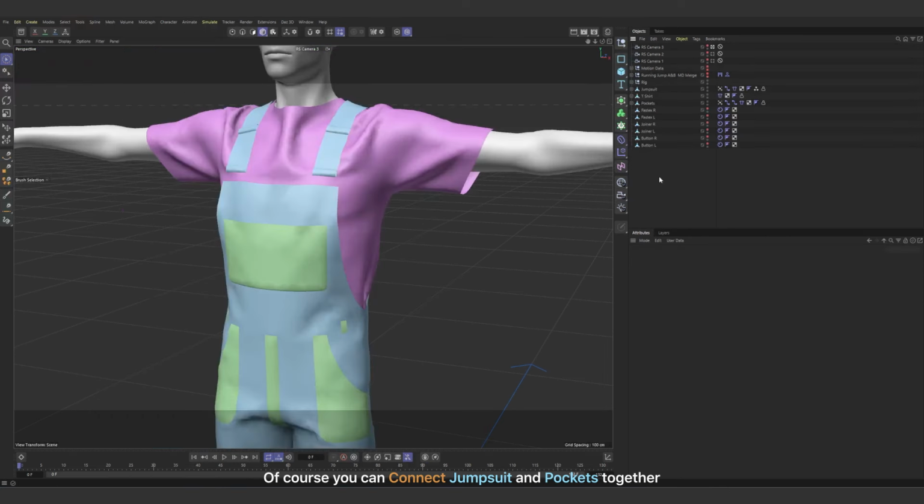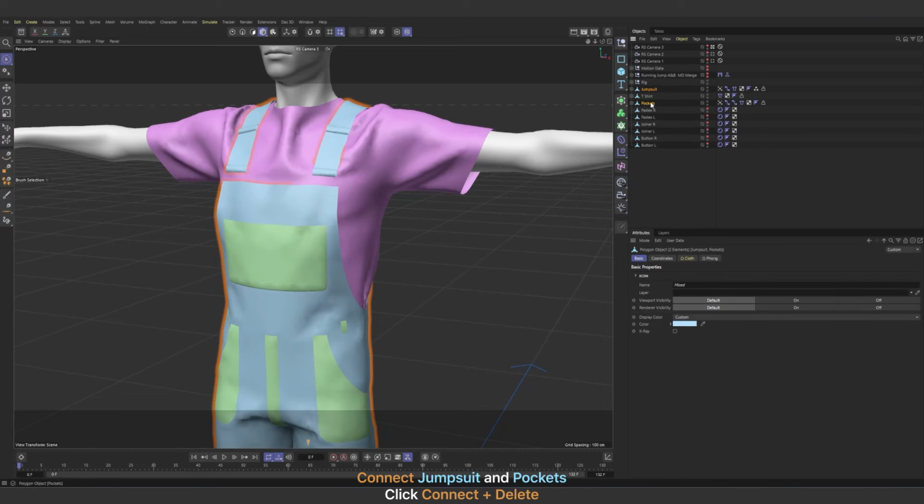Of course, you can connect the jumpsuit and pockets together. But it's better to do that at the end of the process. Just connect them to each other, but don't weld them. Connect the jumpsuit and pocket, click Connect plus Delete.